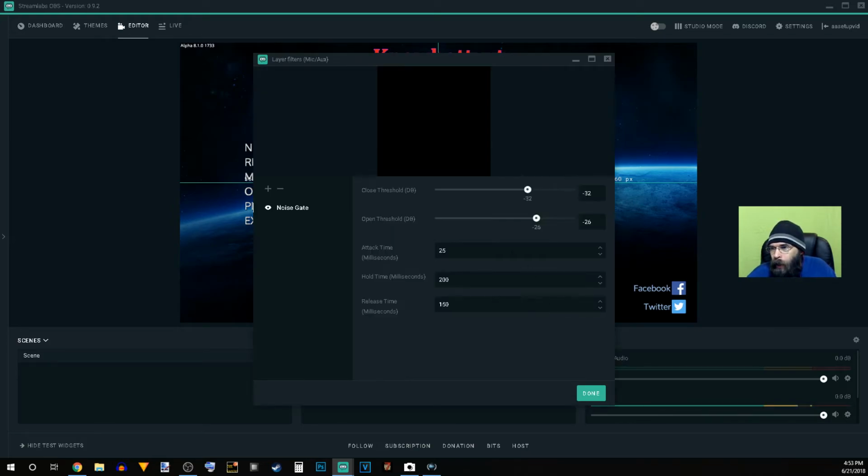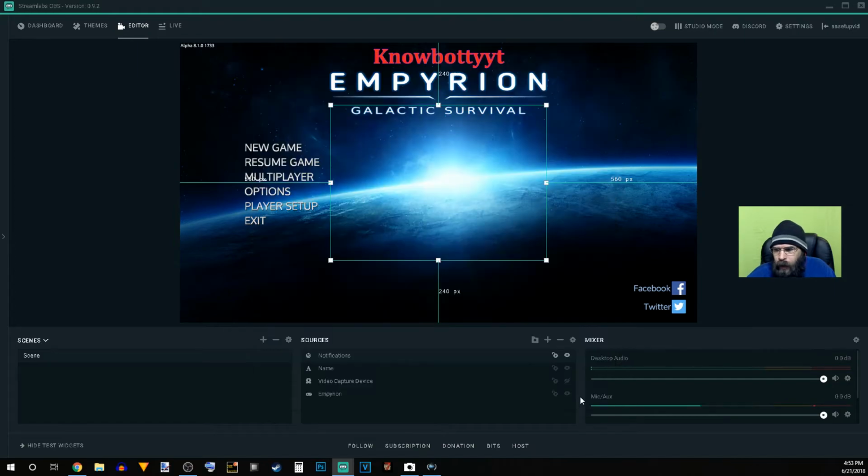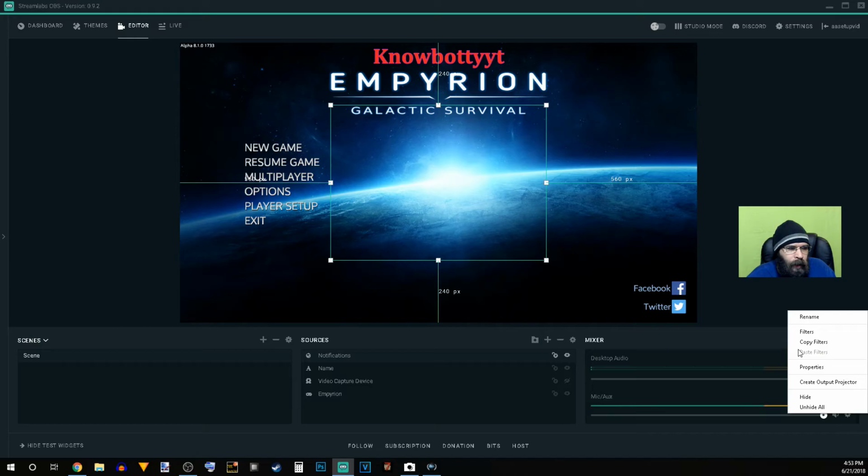Now, we're going to hit OK. And you can leave the noise gate exactly where it's at. It's actually set in a good place to start with. That'll keep any low noises in the background from coming through.